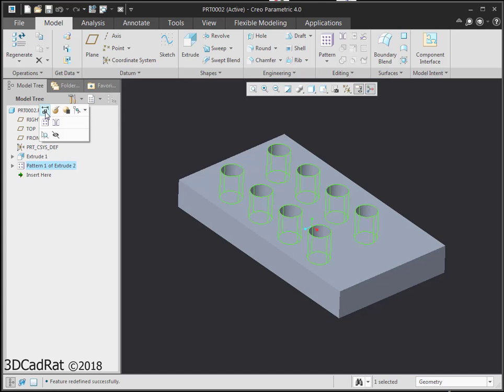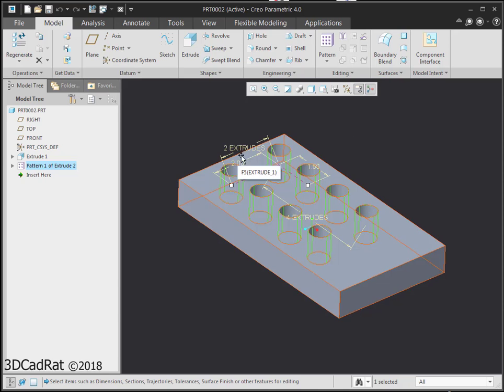Another way you can also modify this in a simpler way is if I select on pattern, you see this icon here with this D1, just edit dimensions. If I select that, all I get presented to me are the dimensions that I used. So I can click right here on this 2.